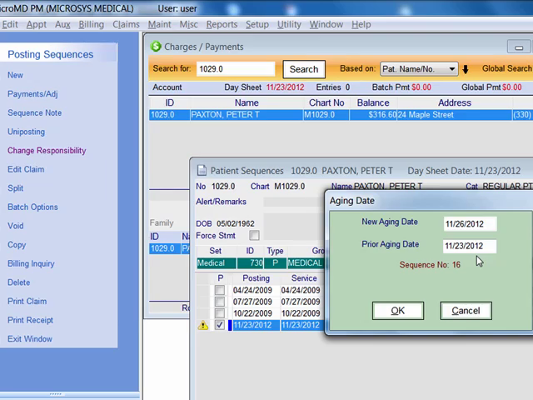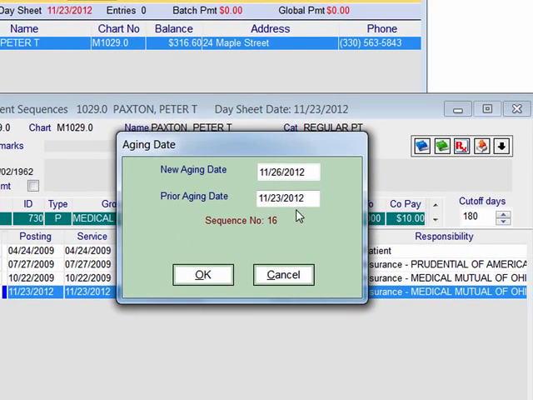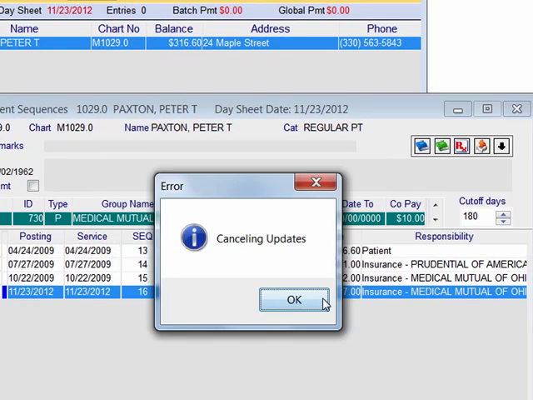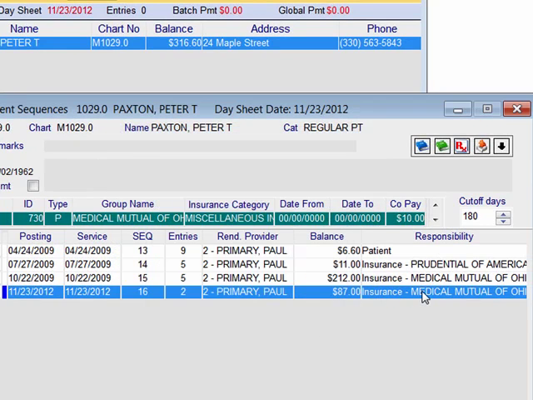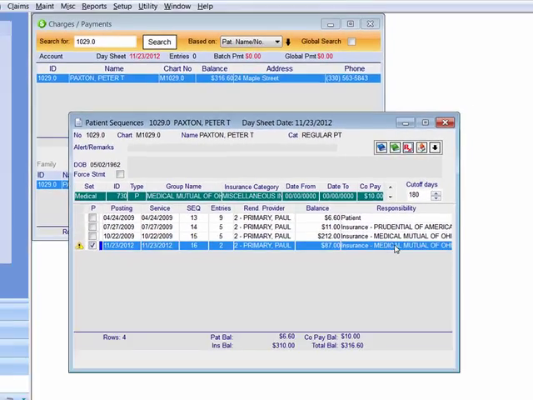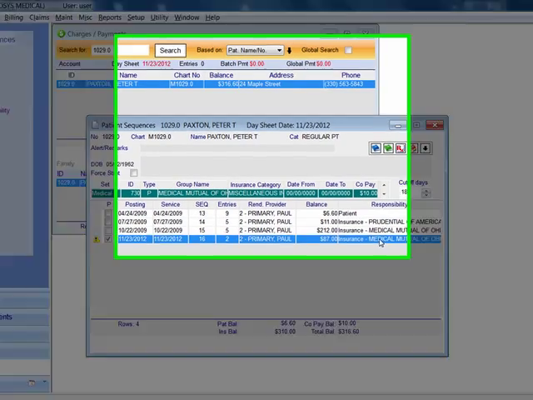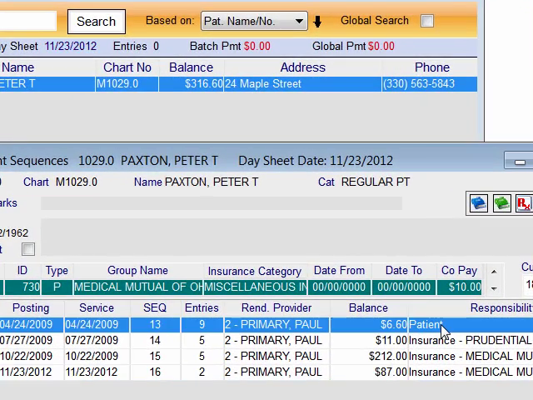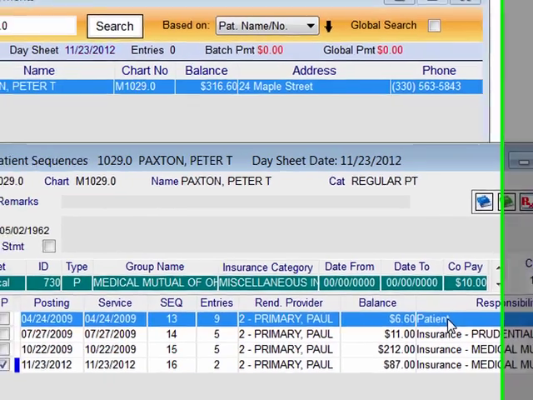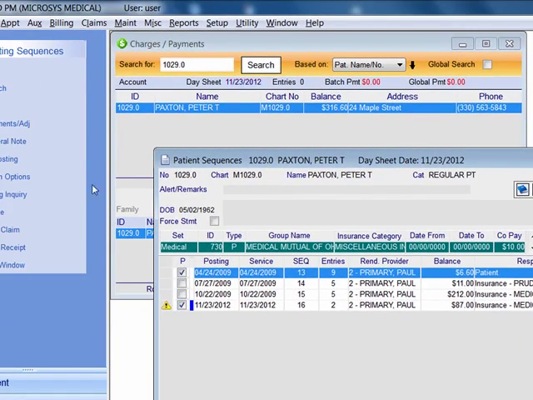Just allows you to set a new aging date, and it's going to automatically rotate. If it's set to insurance, it's going to then push that claim to the next level, which if the patient has secondary, it would push it from primary to secondary. If the patient did not have secondary, it would push it from primary insurance to patient. If it's sitting at patient and I do change responsibility, I can rotate it back to insurance.